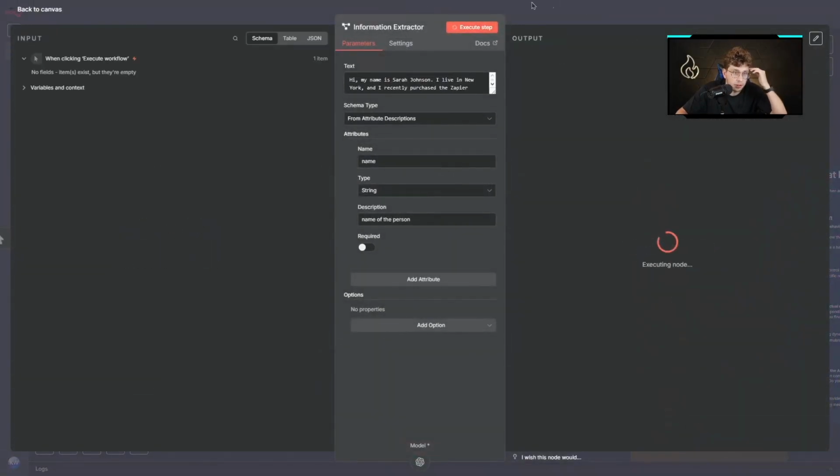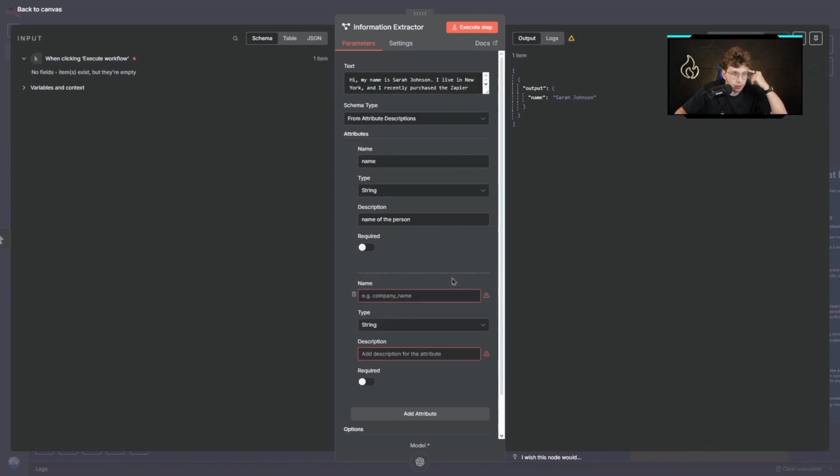Okay, I just run it and then I get only the name. However, once again, with an output parser, you may encounter some issues. Additionally, for the attributes, you can add different attributes. So you can add, let's say, email once again.